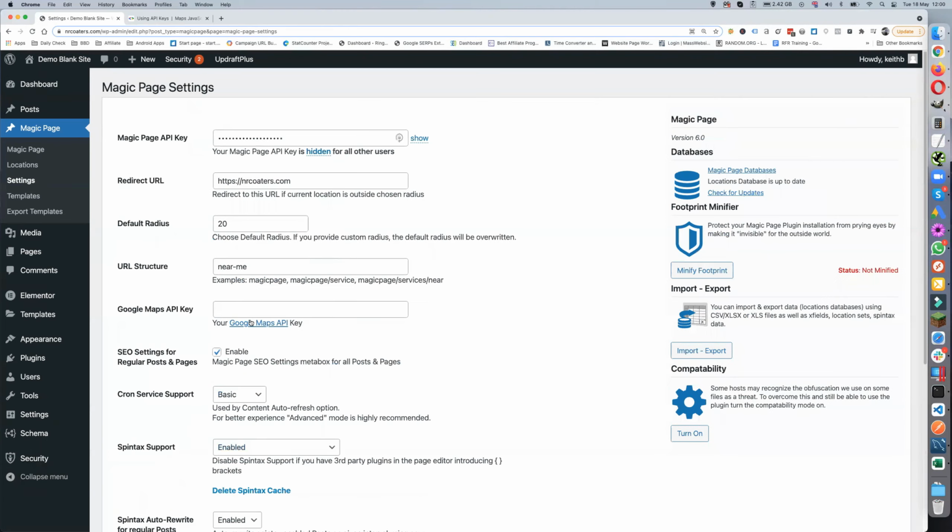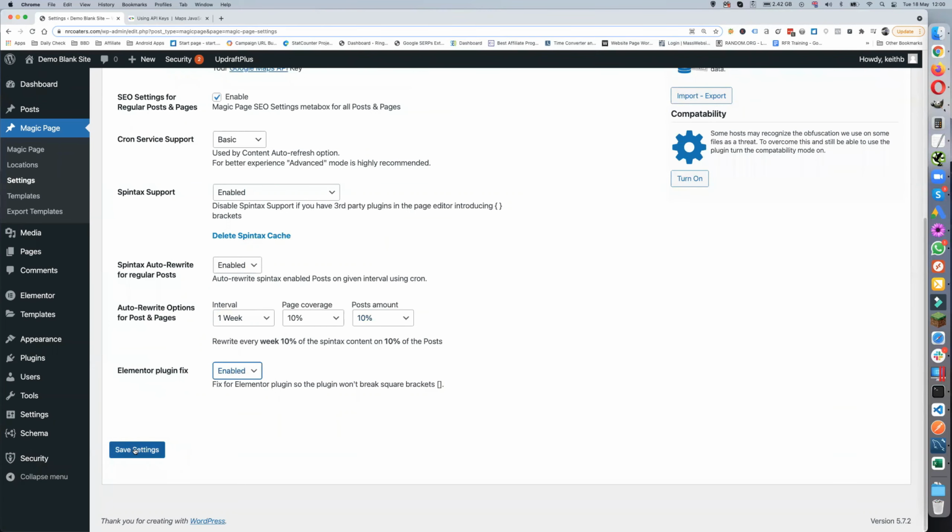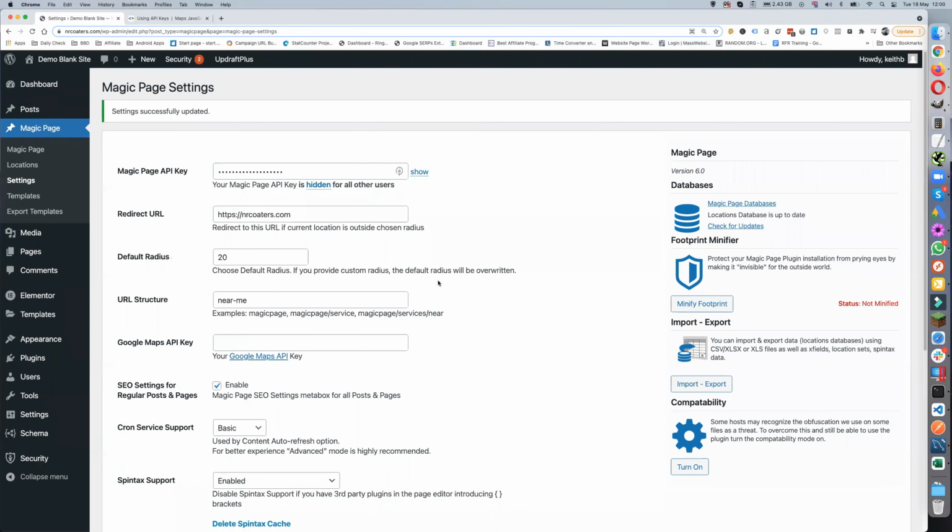Once you've come down and got these set the way you want them, all you do is click on Save Settings. And your settings are being successfully updated, as it says at the top.